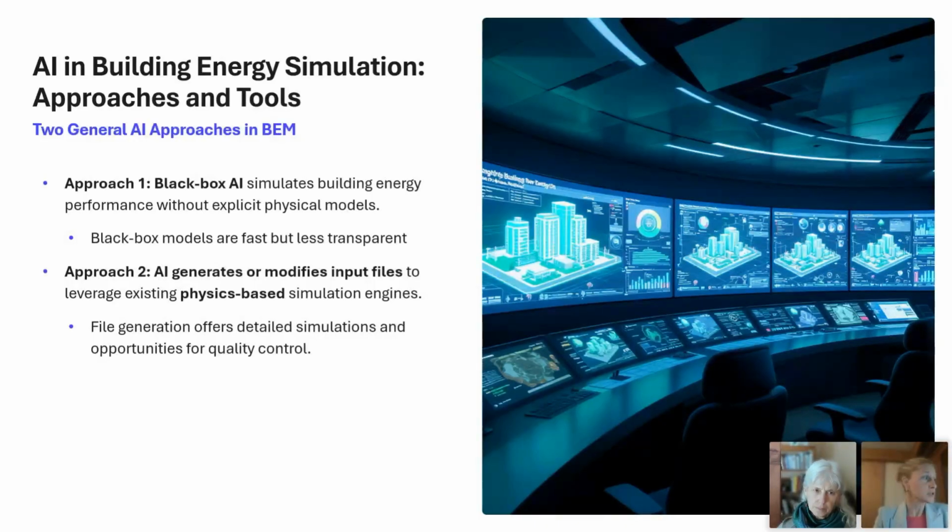data it was given. So approach number 2 is using AI to generate or modify input files to leverage existing physics-based simulation engines. This allows the creation of a verifiable model. And all of the Energy Plus MCP and the Energy Plus AI integrations that we've seen over the past couple months, those use the second approach. And that's what we're doing with EP3, using AI to help us create the EP3 model, which then uses the Energy Plus engine.